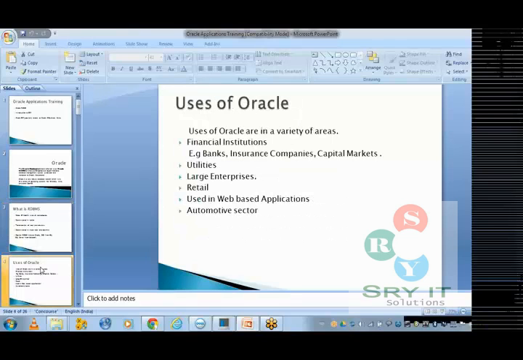Let us come to the uses of Oracle. Oracle is used in a variety of areas. Example, financial institutions. Financial institutions include banks, insurance companies, and capital markets. Utilities. Utilities are nothing but power, gas, and water suppliers, which have large customer databases. In such organizations also, Oracle is used for data processing and data storage. Then large enterprises, factories, for example, like Tata Group, Reliance Group, etc. are some of the factories which use Oracle database.